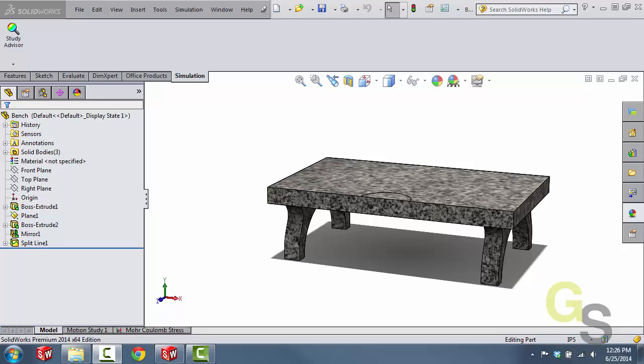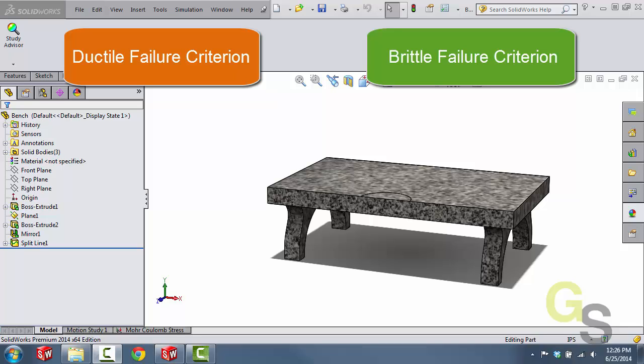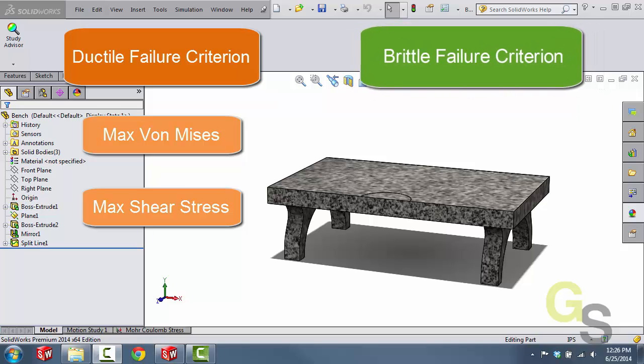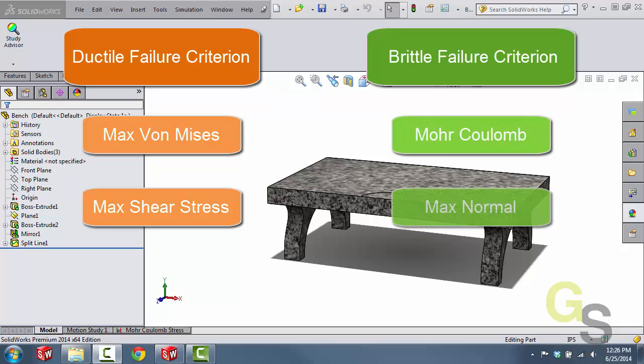Now, keep in mind, like I said before, there's a difference between ductile materials and brittle materials. And we look at the failure of those materials differently. So with ductile materials, we might look at the failure in terms of the maximum von Mises stress or the shear stress criterion. Those are both ductile material failure criterions. And then for brittle materials, we have the Mohr Coulomb failure criterion as well as the max normal failure criterion.